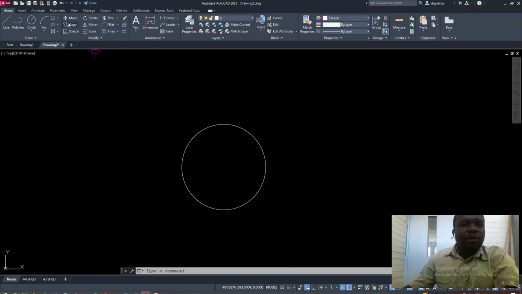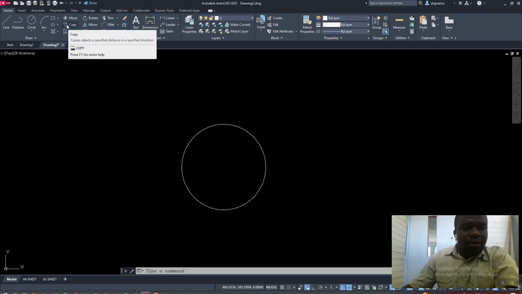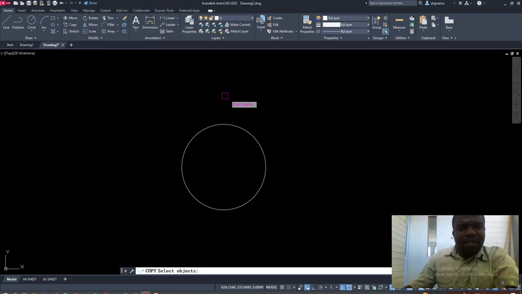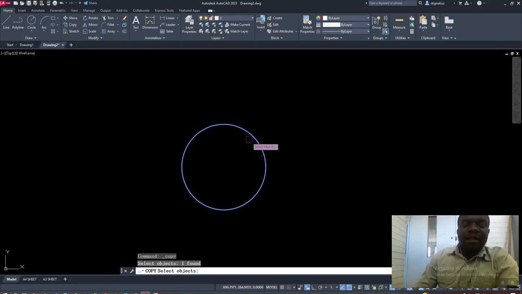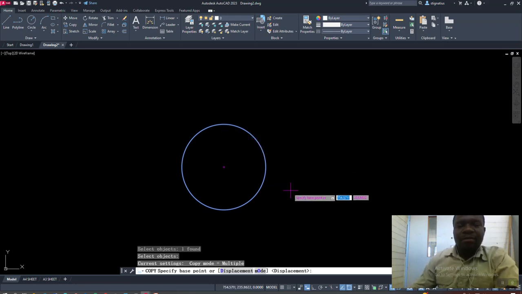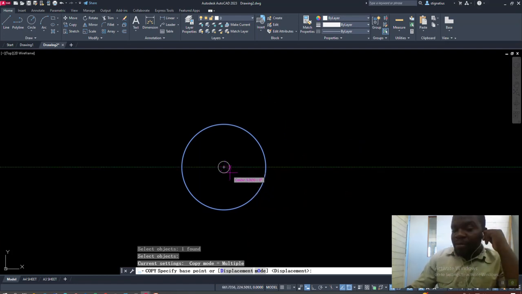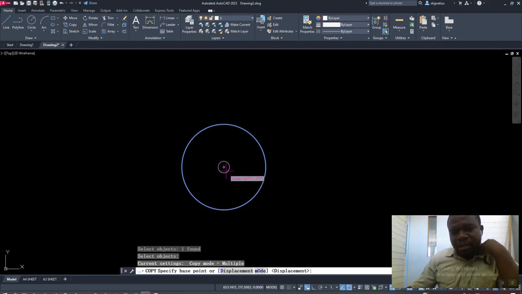I will move on to the copy. With the copy command, if you click it, it says select objects. If you click this to select this object, it gets highlighted. And then after that, you need to press enter to tell the software that I'm done selecting, because it says select objects, not object. So there's an option for you to select one or more objects.